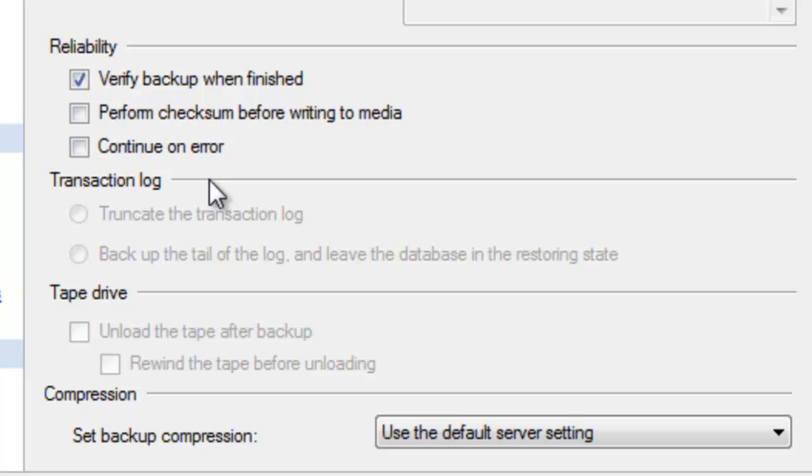Thank you, Kimberly Tripp. Great saying. You must verify that your backups are good, that you can restore them. Otherwise, it's simply a file that you're maintaining. So one of the first steps you're going to do is verify the backup when it's finished. This will run a verify only restore. It's not actually a restore, it's just a validation of the backup file itself.